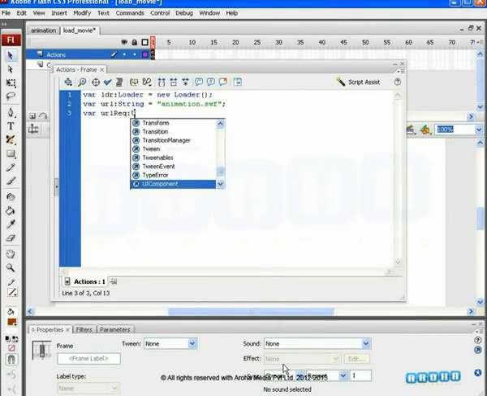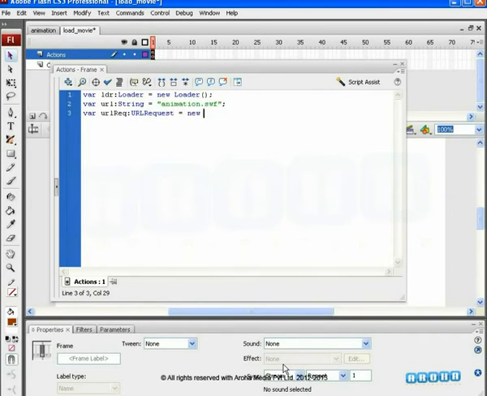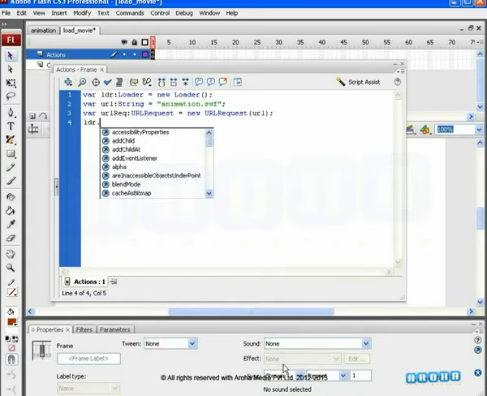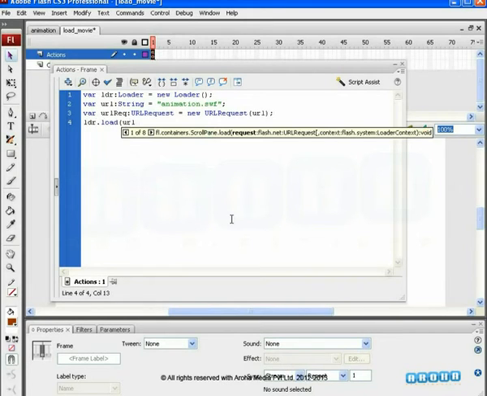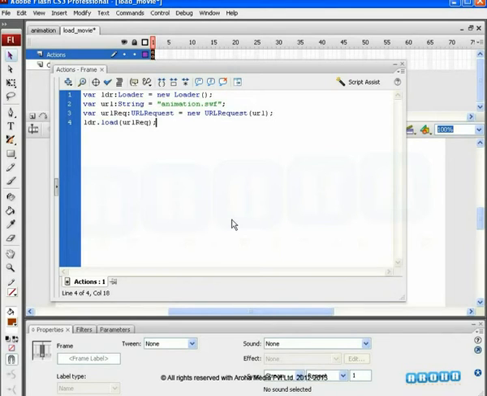One last variable we need here is the URLRequest. This URLRequest sends a request to load that file on the given URL path. In brackets, assign the URL value to which the URLRequest will be sent. Now, let's add the last ActionScript for the loader, where the actual URLRequest will be sent to call the SWF file on the above given URL path.